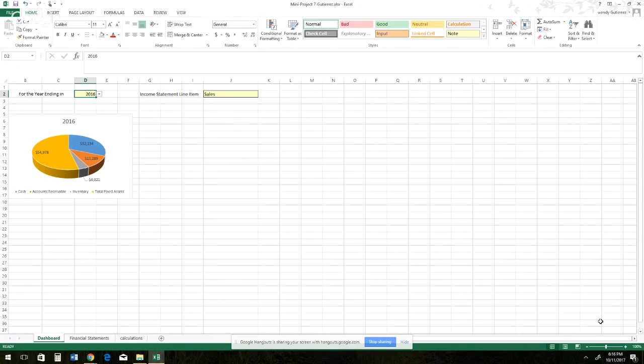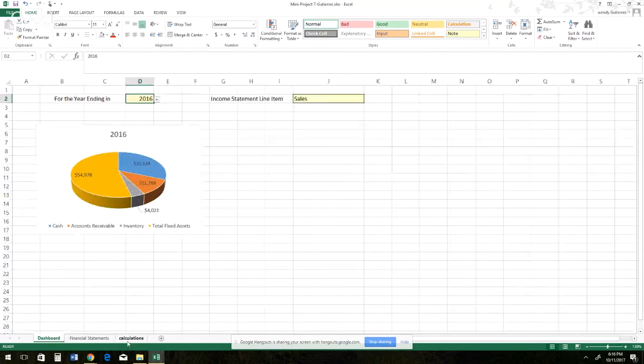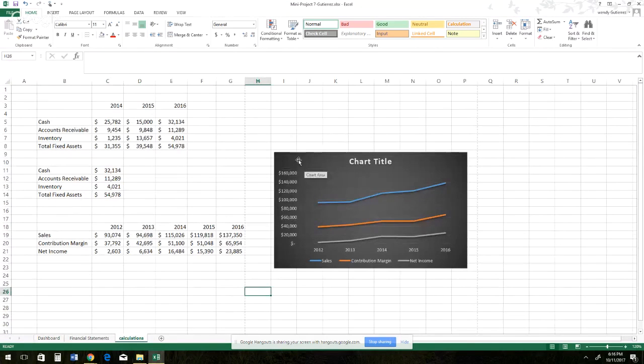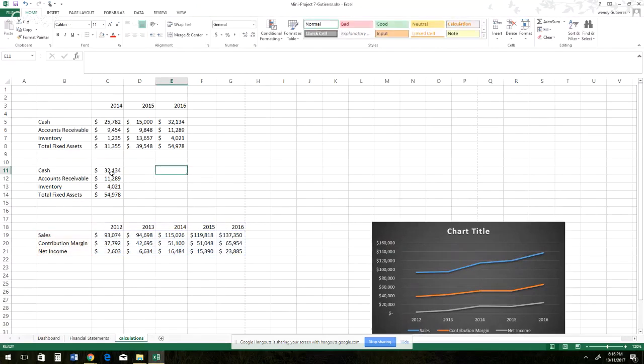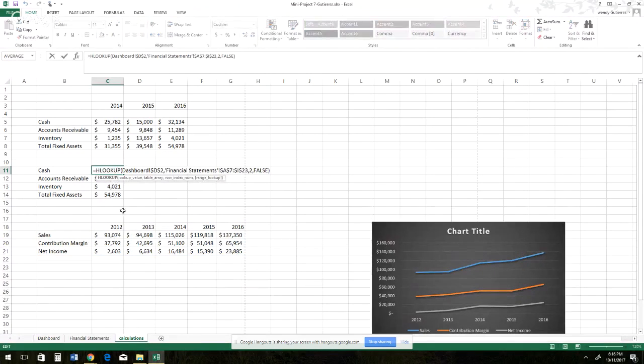Okay. So if you go back to your calculations sheet, click on the cash amount there. So you have yours connected to the dashboard. Lookup value. Then table array was the... I don't know why it says financial statement because I remember us selecting this right here. That's why I thought we couldn't delete it.